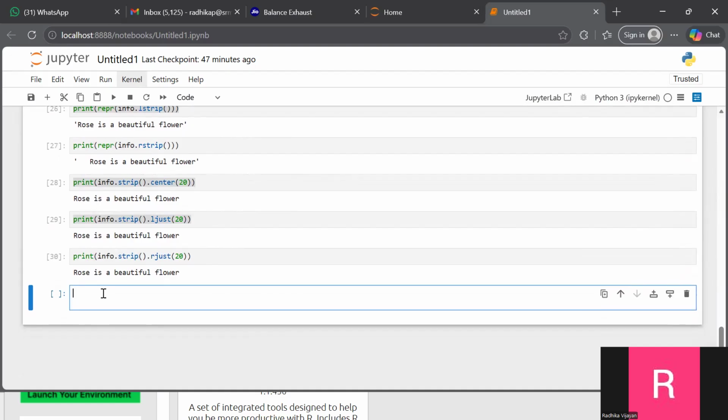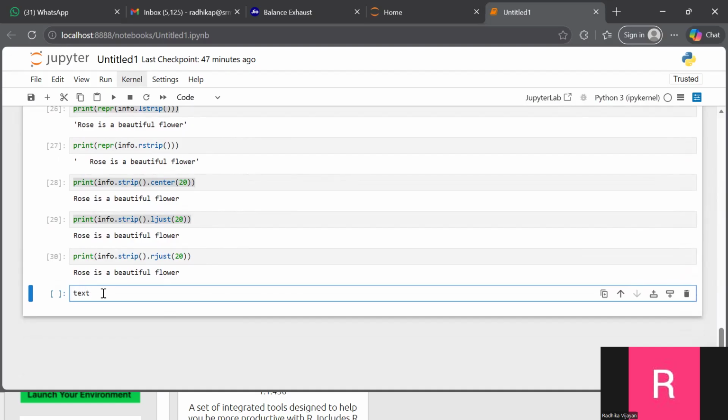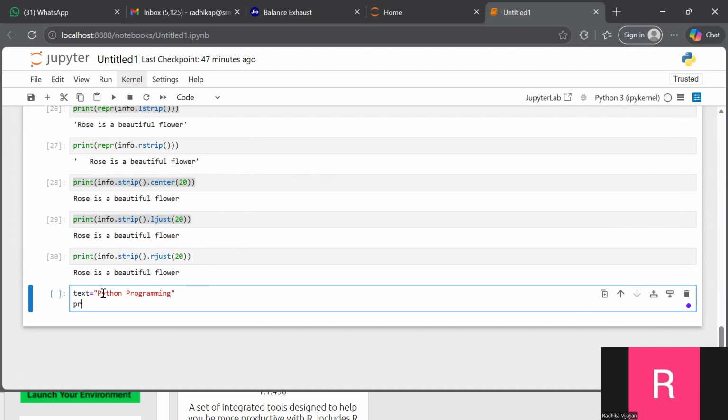So we take the same example: Python programming. How do we do the checking or searching? If you have to use print, what command is used for searching any letter, whether it is there in this text or not? For example, I have to search whether Python is there in the text or programming is there in the text.